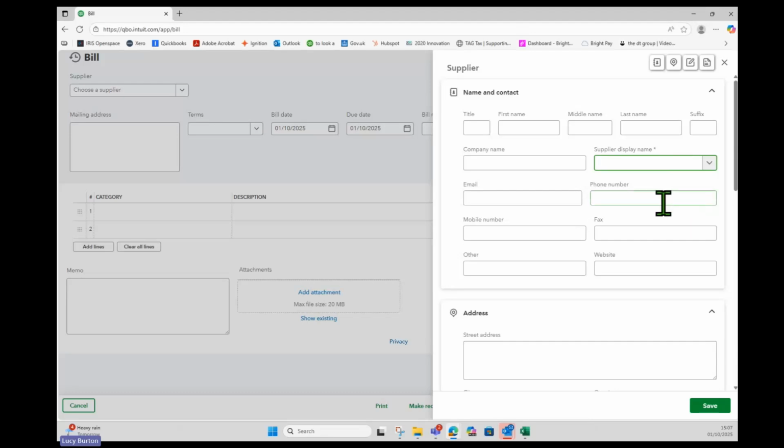You don't need to put everything in here. You just need to choose a supplier display name. You could leave the rest of it blank. However, if you put this information in, you could create a bill and share it with the client. This is your billing tool. You can have all their information in the bill, get it downloaded as a PDF, and it looks more professional, basically.